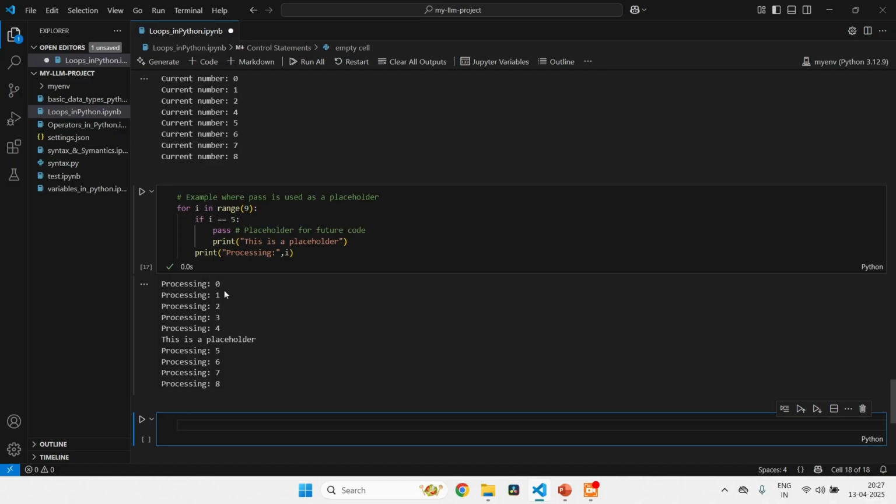So here you can see it has printed all the numbers 0, 1, 2, 3, 4, and then 5, 6, 7, 8, right? It will print only 0 to 8. And then after 4, at the fifth iteration, it first said that this is a placeholder, before going to the next iteration, right? So after 0, 1, 2, 3, 4, that's 5 iterations till here, and then it will say this is a placeholder, and then it will go to the next iteration. So that's how you use these loop control statements of break, continue, and pass.